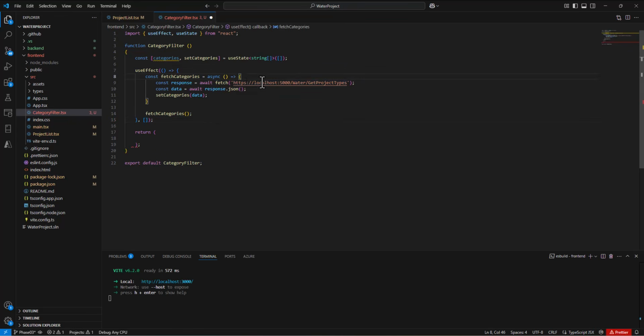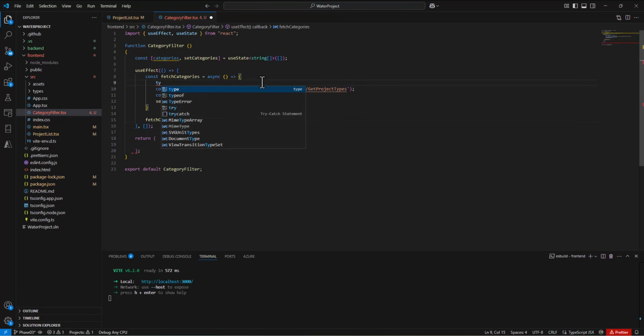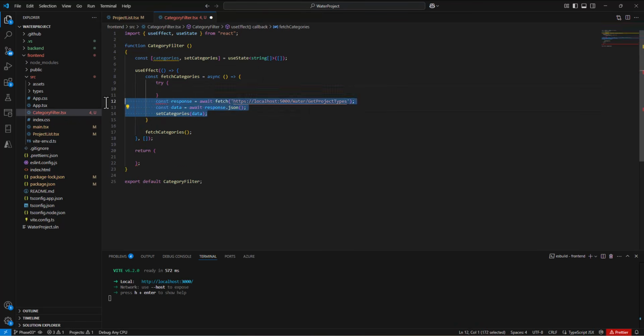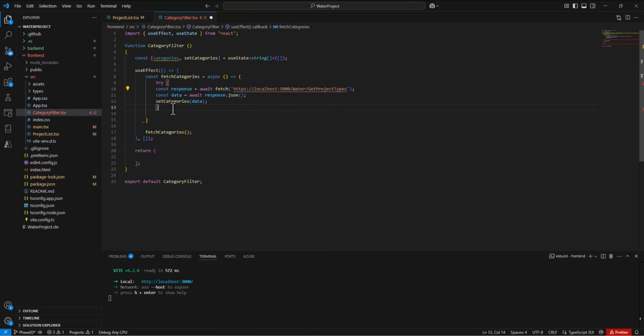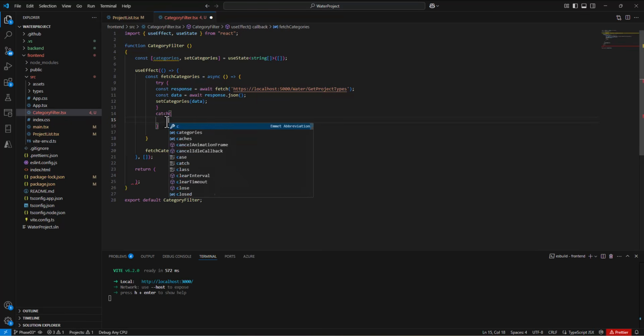And so in here, as part of this function, I can enclose these actions I'm trying to do inside a try. And then if we get an error, I can make a response for that. So I can say, if we get an error in there, then we're going to catch it. And this is what we're going to do if we get an error. I am going to go to the console and print out the error, and then say there was an error fetching the categories, and then print out whatever the error was.